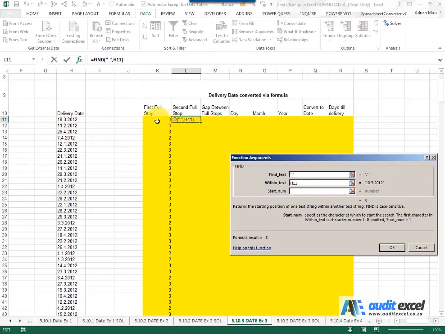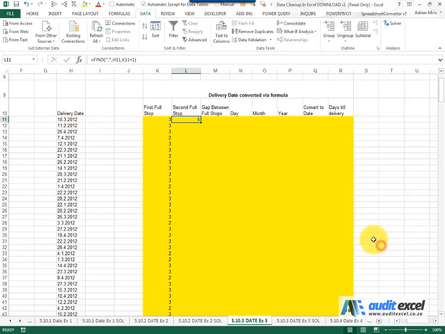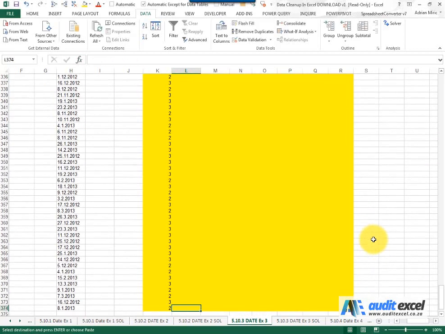So I'm going to say start looking only when you go past that character, but we need to put a +1 here, so that it only starts at character number 4 and then finds the next full stop. Say OK.